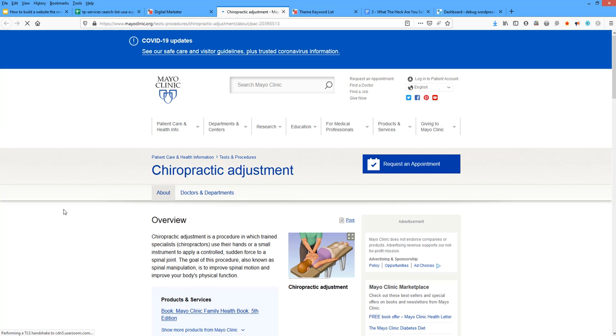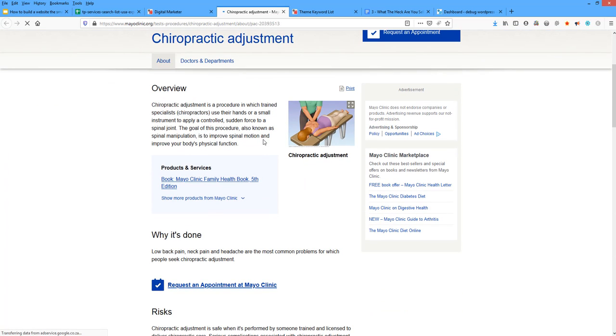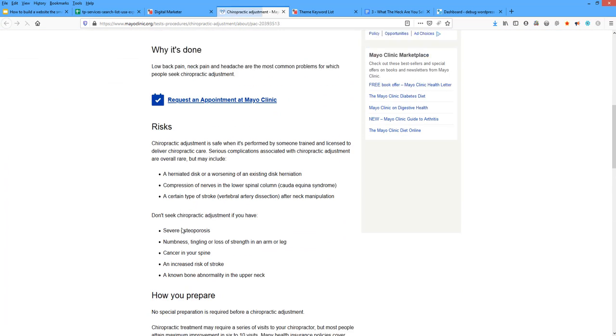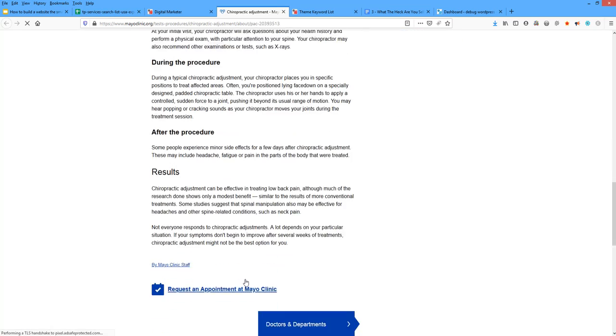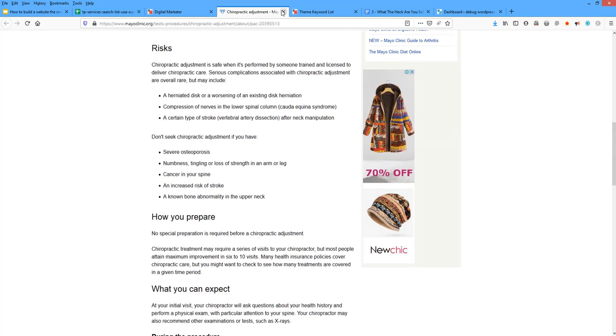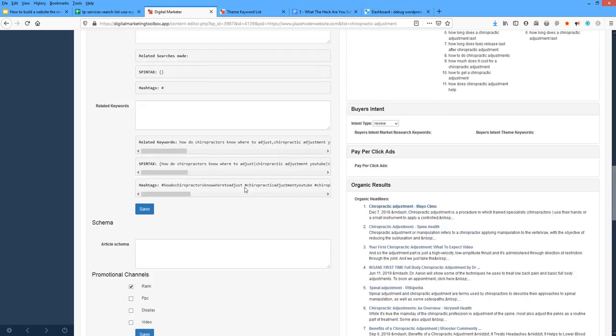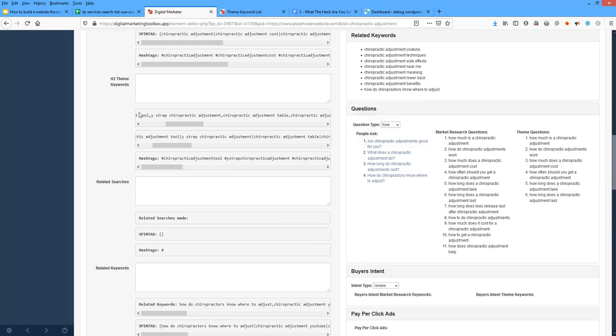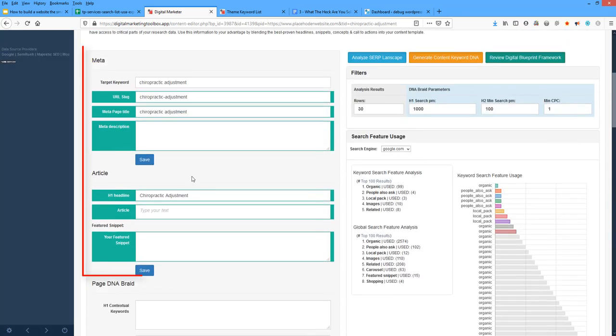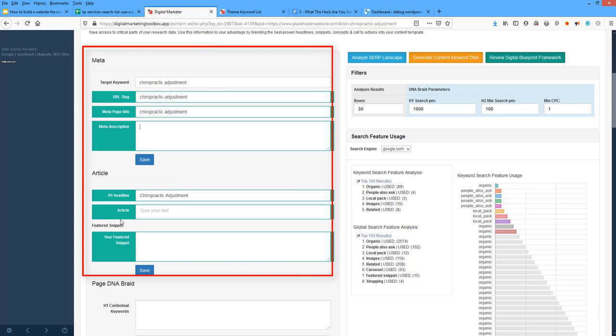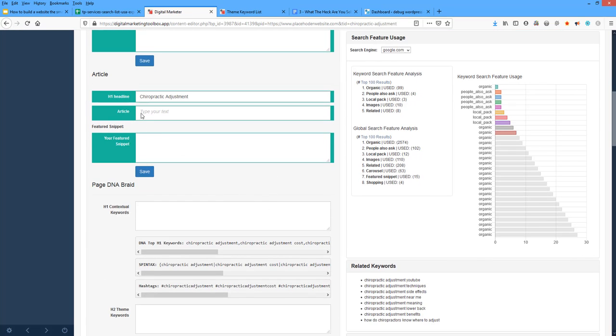So if you want to open it up, you can typically just click on that page and you can see what Mayo Clinic says about chiropractic adjustments. You can see the format of the page, risks, how to prepare, what to expect. So DMT basically unlocks all the greatest content for any writer directly here from the control panel. So anything that you fill in over here in the green stages will get carried across. So you can come in here and you can start working on your article.